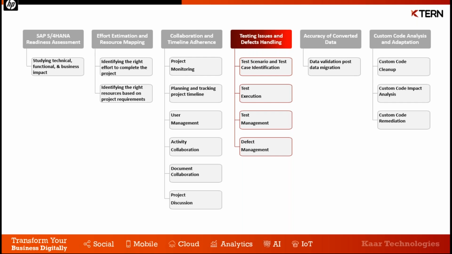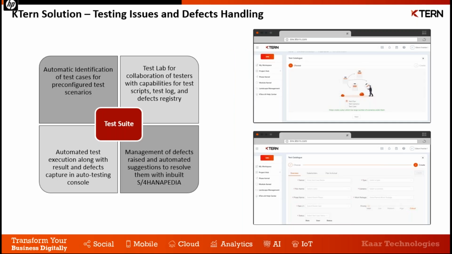KTern provides you this ability. And it also suggests solutions from KTern's S4 HANApedia. What this S4 HANApedia primarily is, is an entire knowledge database of all the possible defects that could come in an S4 conversion and the possible suggestions that could apply to you. It might not pinpoint you to the exact solution, but it will definitely get you close, and the consultants are able to resolve those issues much faster than they would if they have to go and do the analysis themselves. This knowledge base has been built over the multiple conversions that we have done and the knowledge that we have acquired in the last couple of years.